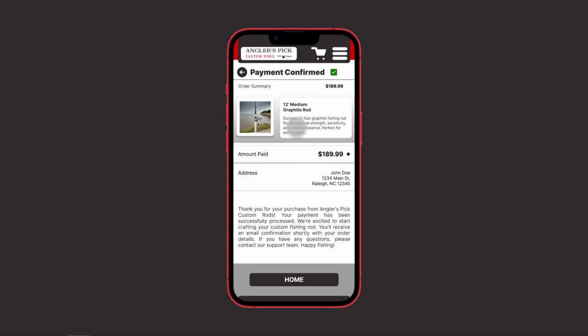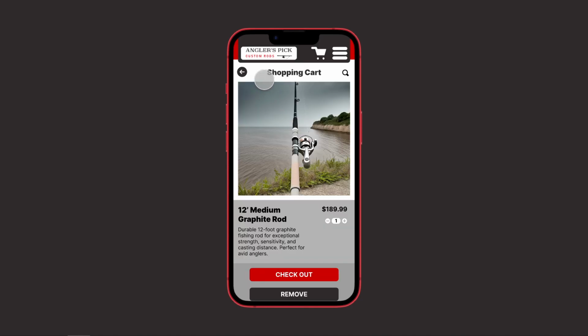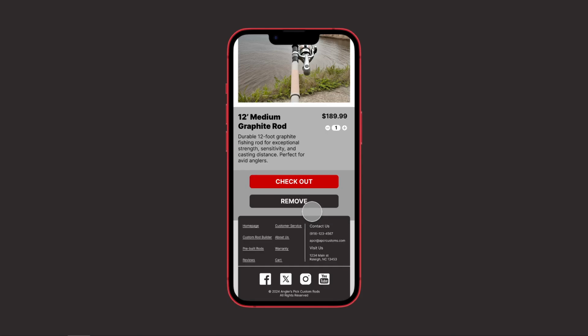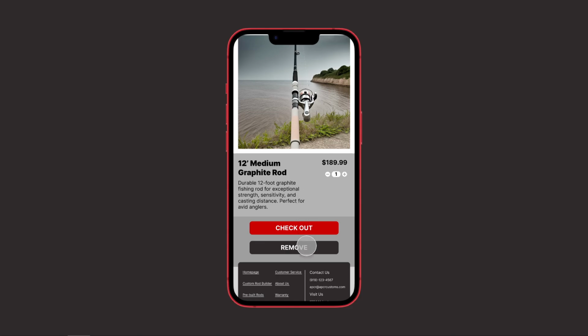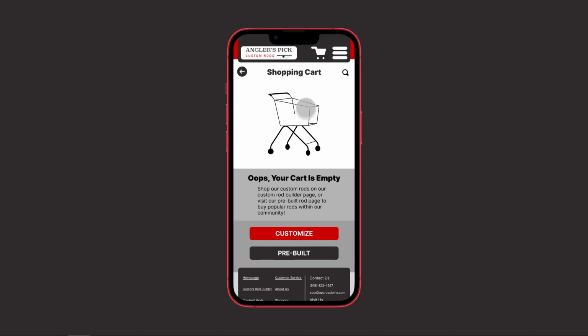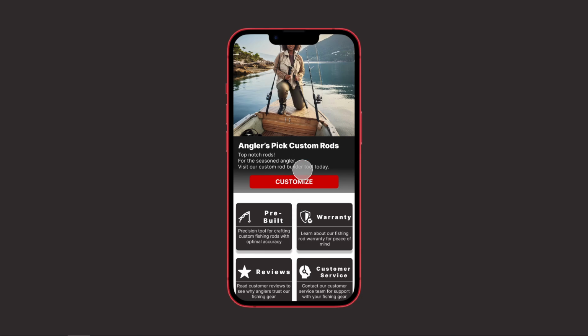Alright, well, that's the checkout process. And at any point in the checkout process, we do have our buy buttons, just like we had in our shopping cart. Alright, well, we know that we've purchased that. Now let's remove this item from the cart. Okay, now we can navigate back home. Alright, so we've bought a pre-built fishing rod.